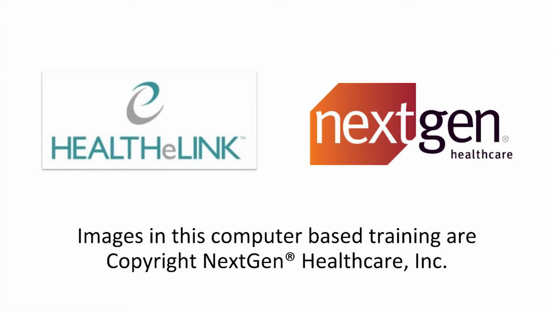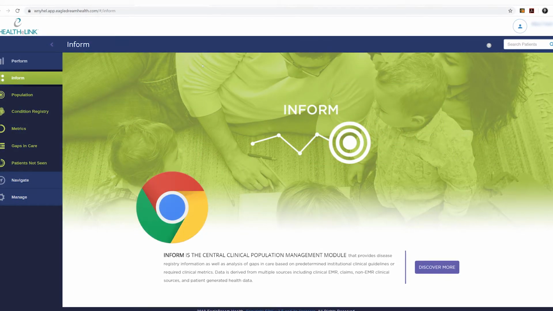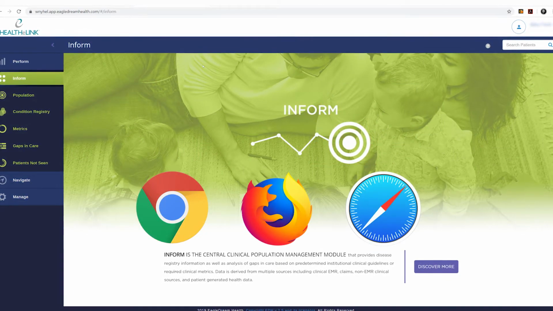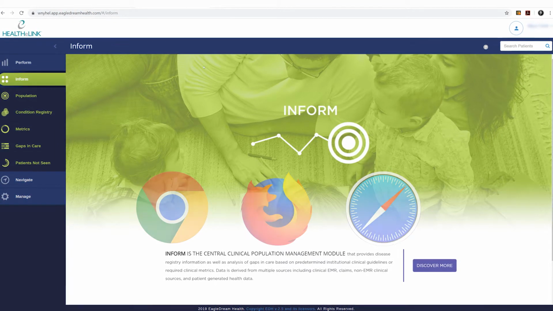This training program will familiarize you with the Inform module. This tool is optimized in Chrome, Firefox, and Safari. Internet Explorer is not recommended.